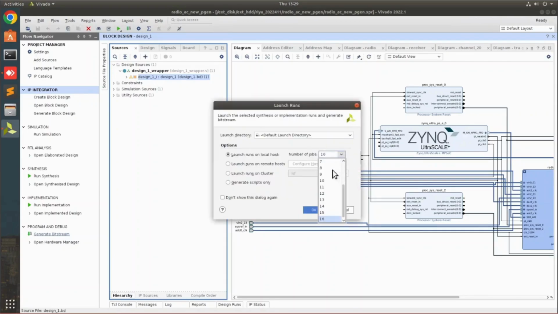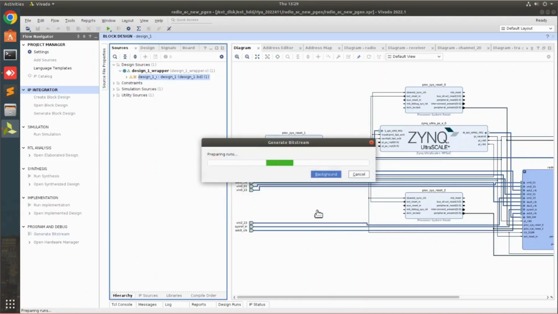We can select the number of jobs we want. This is the number of cores we want to assign to the bitstream generation, and it is recommended to select a high number because this design takes a significant amount of time to get generated. It can take anywhere between 15 minutes and 45 minutes. So this is a fairly heavy design. And then it will generate the bitstream. But you might have to wait a little, this is going to be a while.